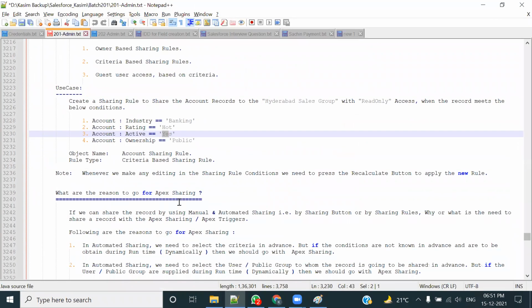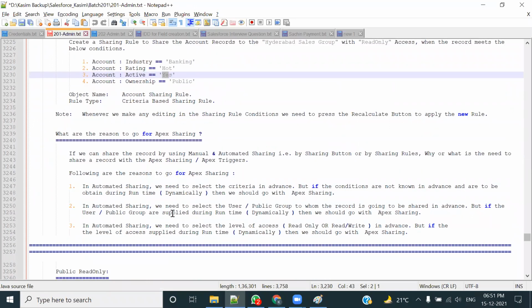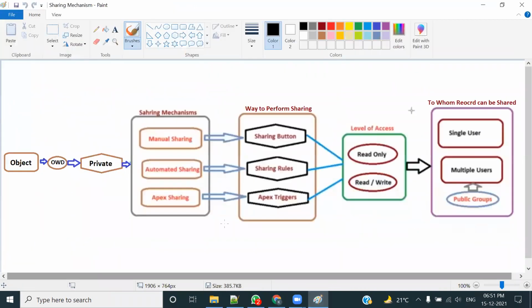Now we have a few more things to be discussed and I wanted it to be done right now. अब मैंने आपसे कहा था कि एक क्वेश्चन पूछा जाता है इंटरव्यू में, if you have manual sharing, if you have automatic sharing, why, what is the reason to go with Apex sharing? Why at all we should write down the Apex trigger? Why? What could be the reason?